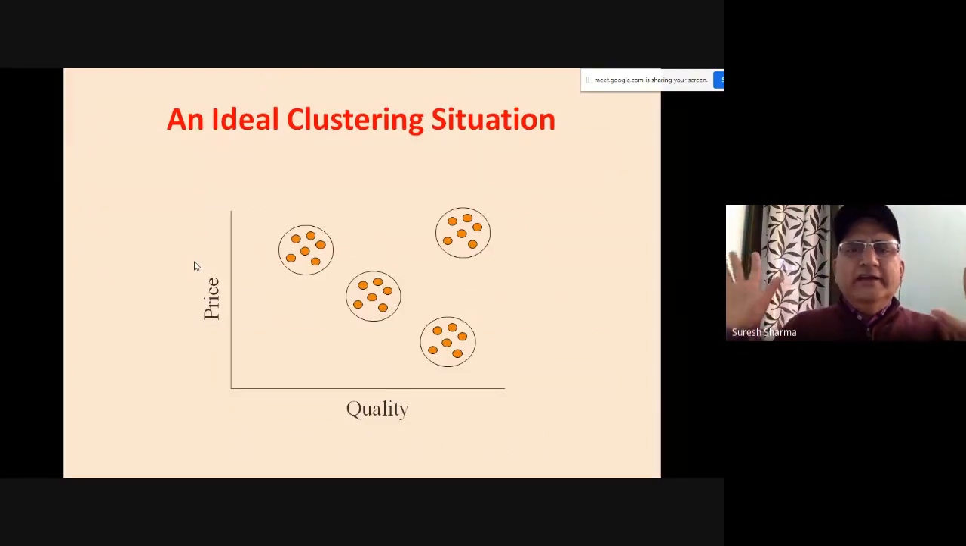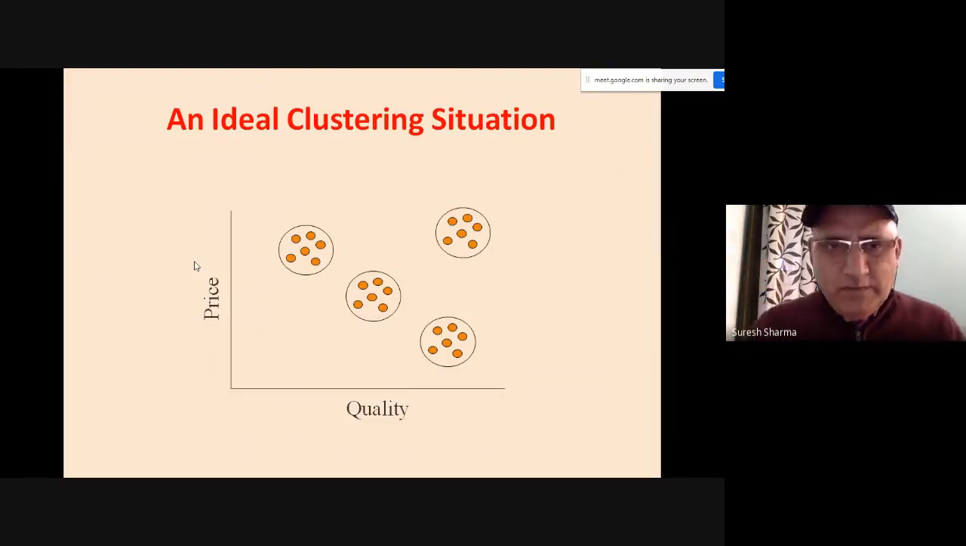So this is a very ideal clustering situation. You see, there is a quality variable, there is a price variable. These items are low on quality, but high on price. You can see this scale is higher, this is low. But what about this? This is medium on quality, medium on price. These items are high on quality, but low on price. And this is high on price and high on quality. So, a very ideal clustering situation. You can easily make clusters out of such data.